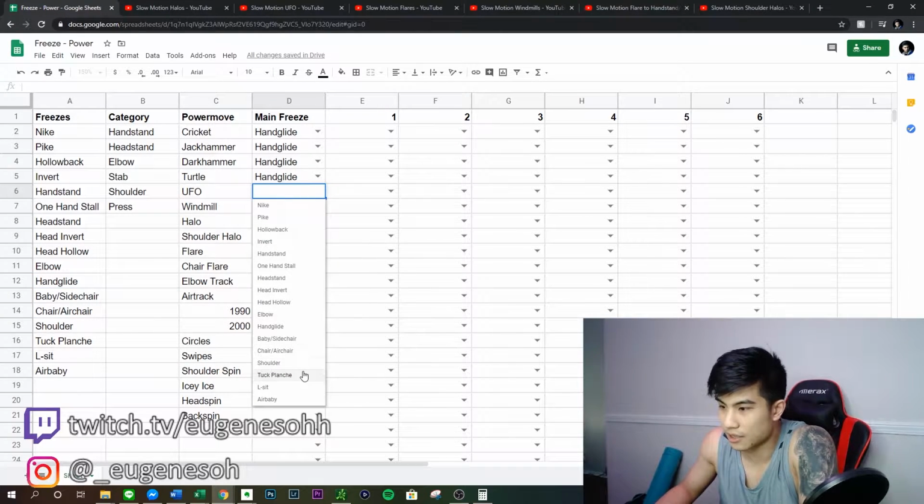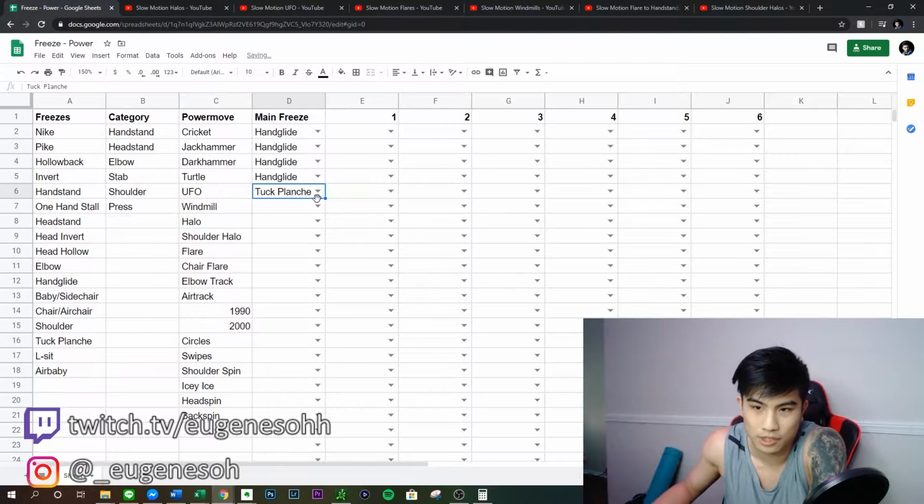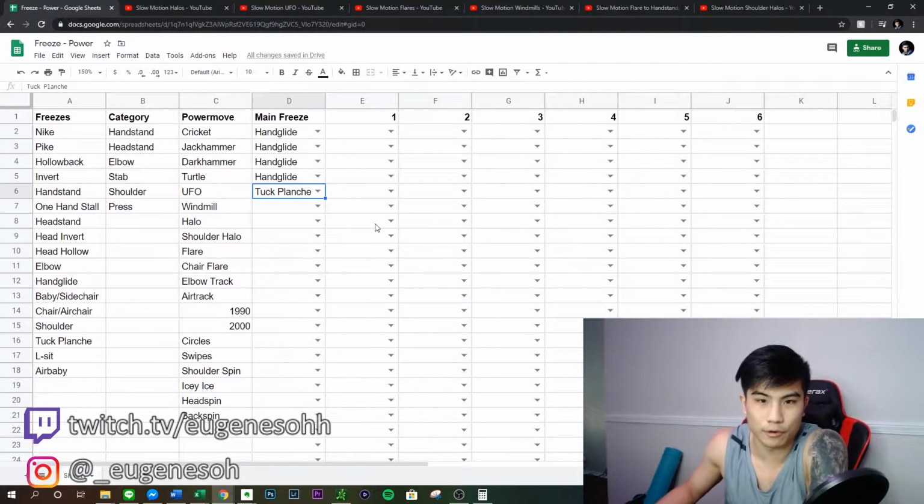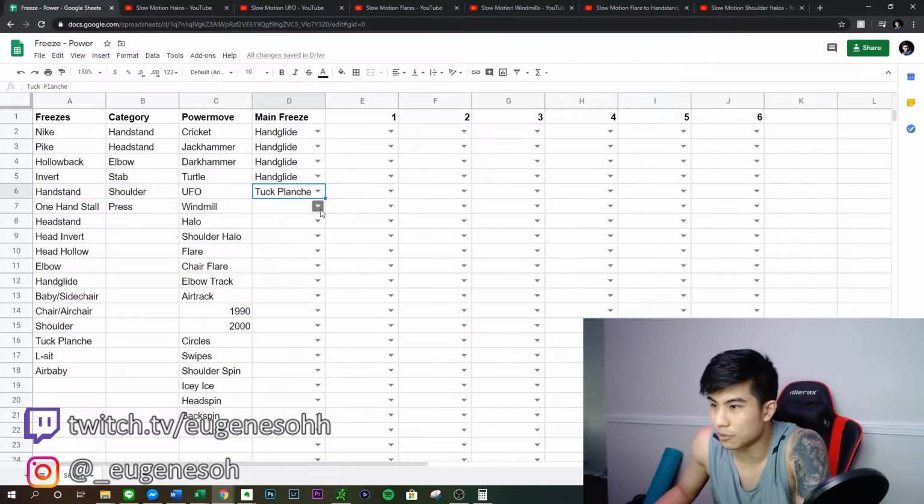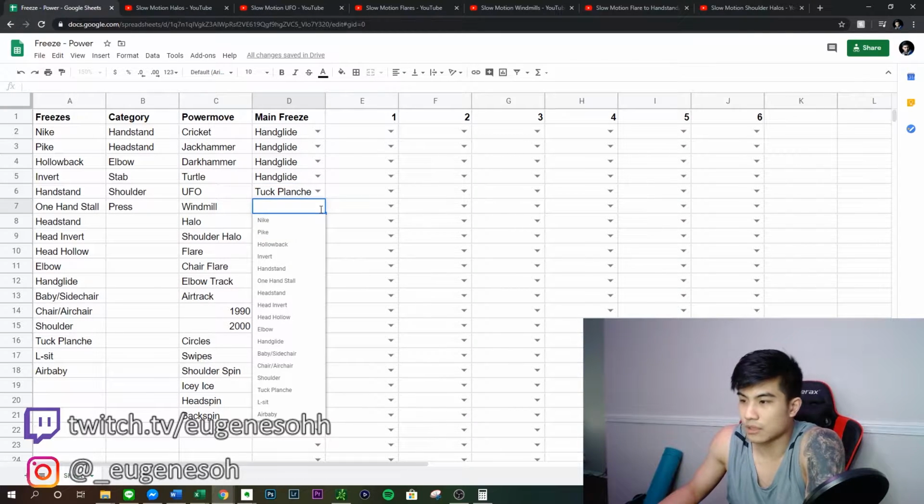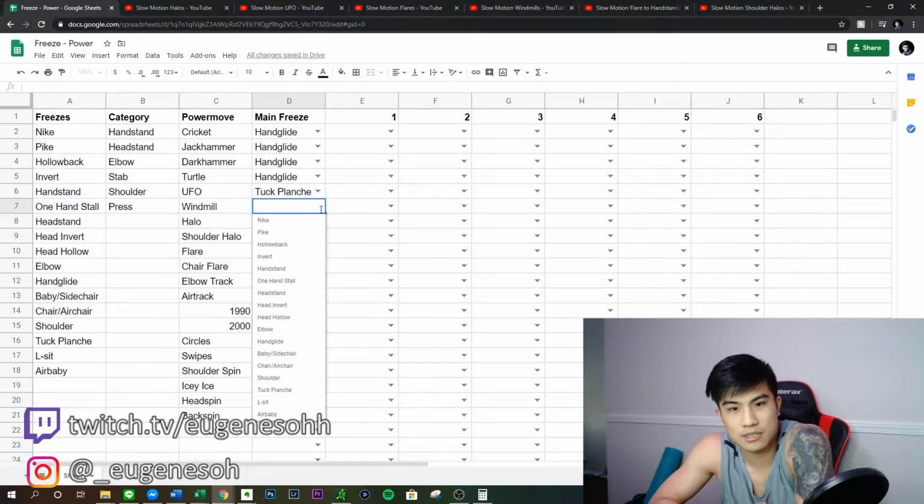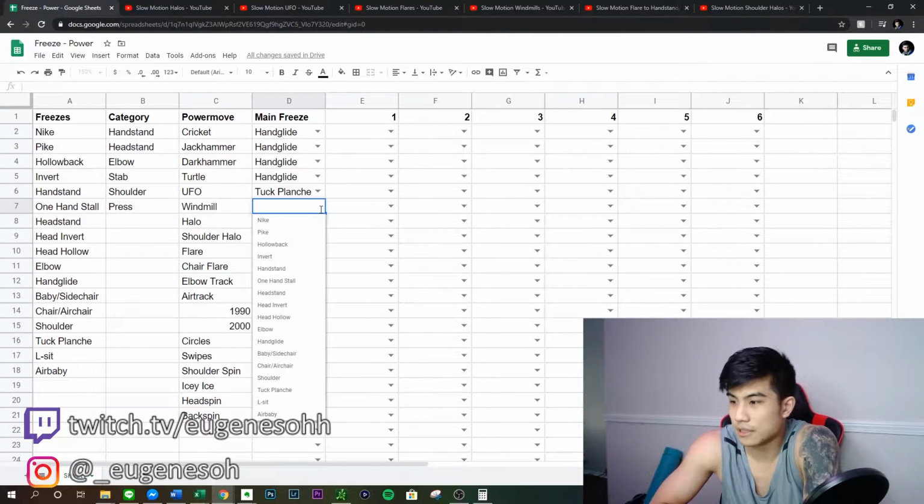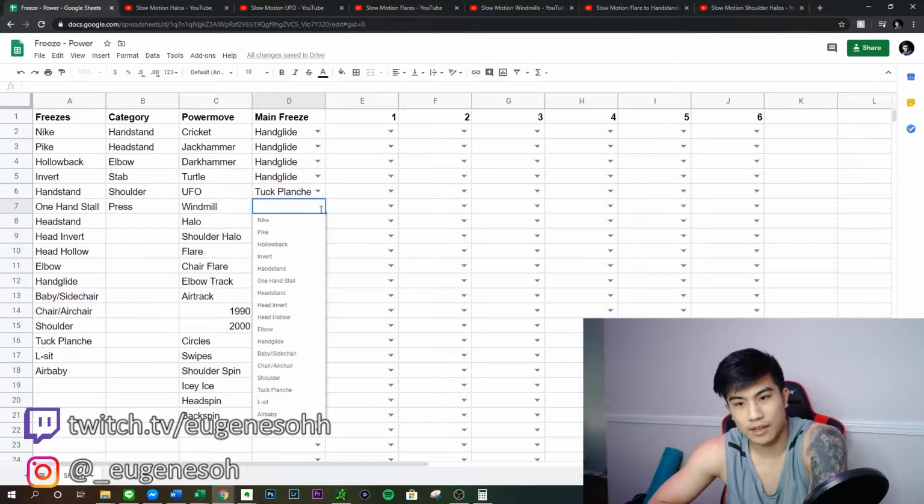UFO, let's say, I think you need tuck planche. I think that's pretty safe to say. If you can do a tuck planche, you kind of have a better grasp on UFOs, right? It will help you. Windmill, main freeze. This is going to be debatable depending on where you're starting from. You can either do Handglide, as most people start, or you can do shoulder freeze.